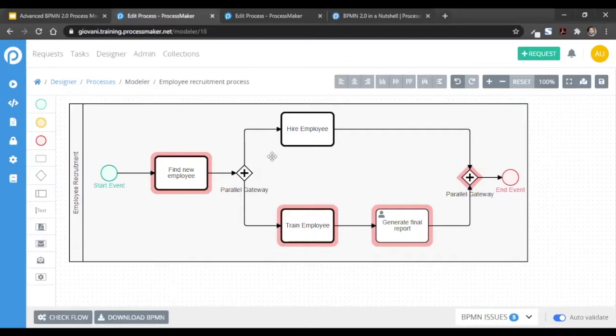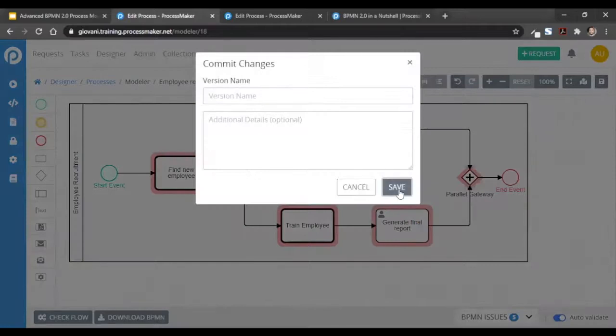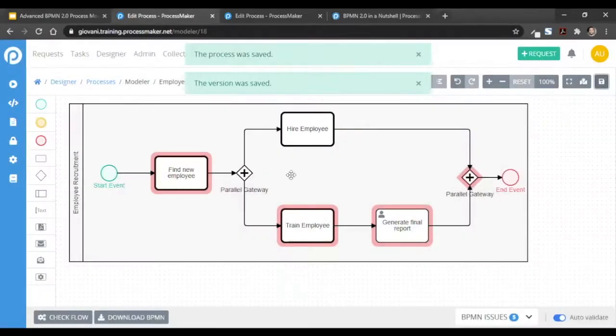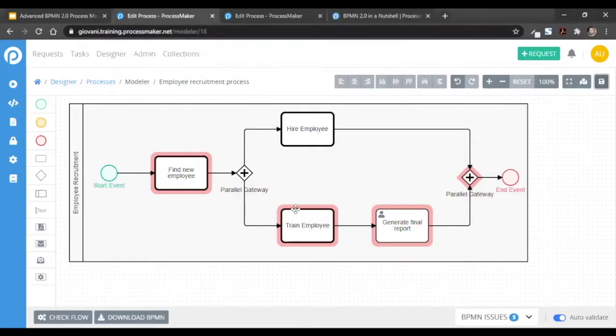So you can find an employee, and while you are doing all of the paperwork to hire this employee, you can start training this employee and generating this final report. Okay, so you don't have to wait for this to be completed. And again, I know that maybe it doesn't make sense to train an employee that hasn't been hired yet, but what I want you to see is how I'm going to define an asynchronous subprocess in a structure like this.